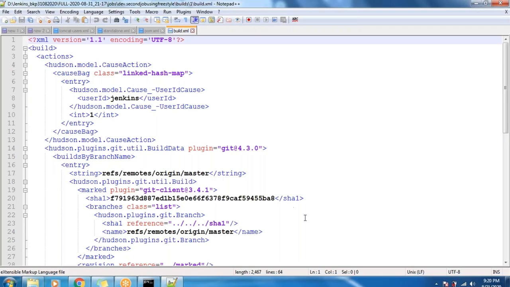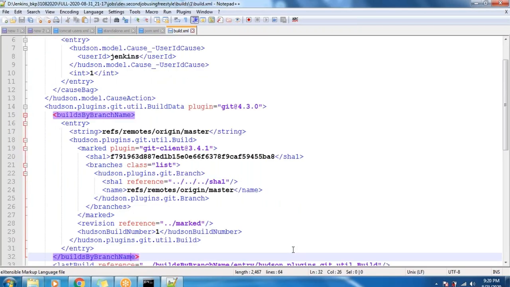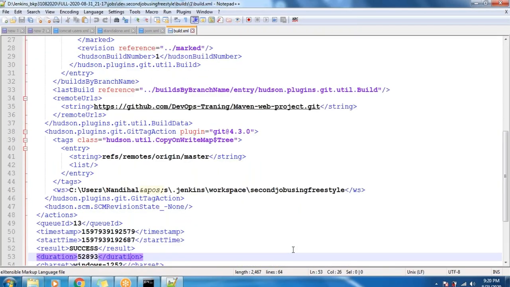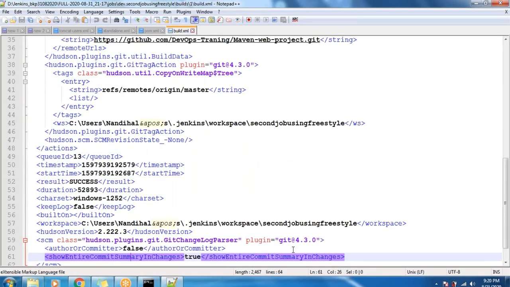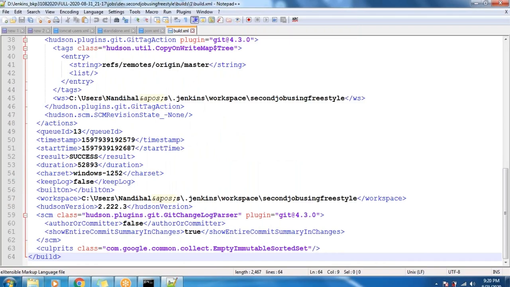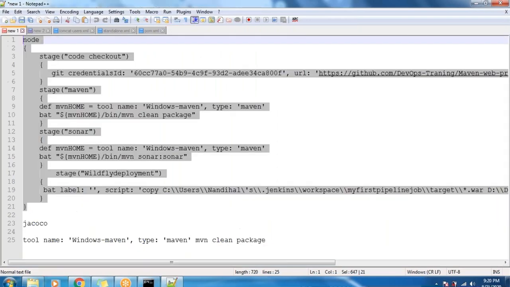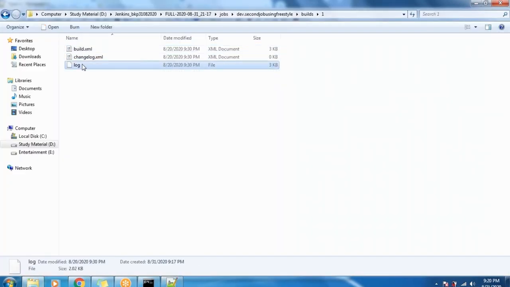So here is some of the configuration, guys, and this is what you can see here. This is the commit ID. All this information will be available in a build.xml, and the change log is 0, nothing, then log.